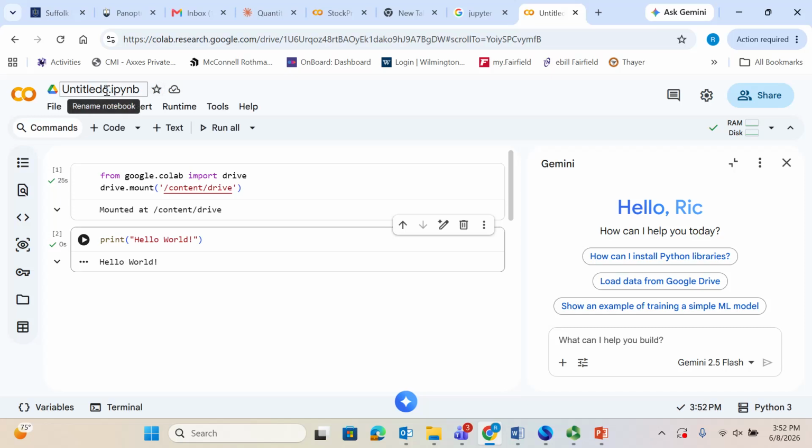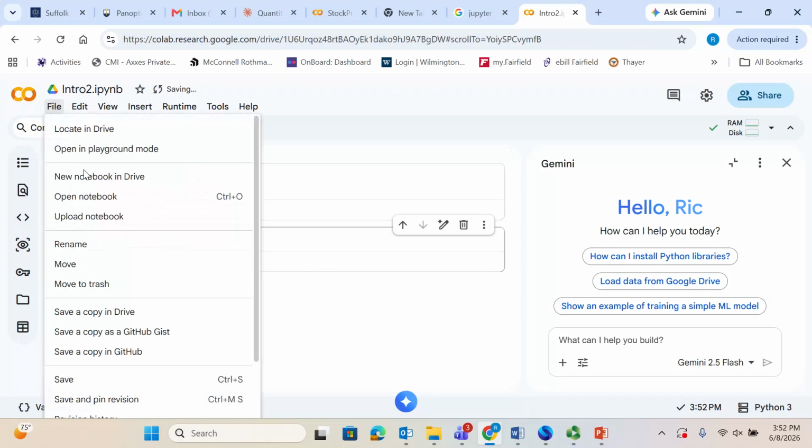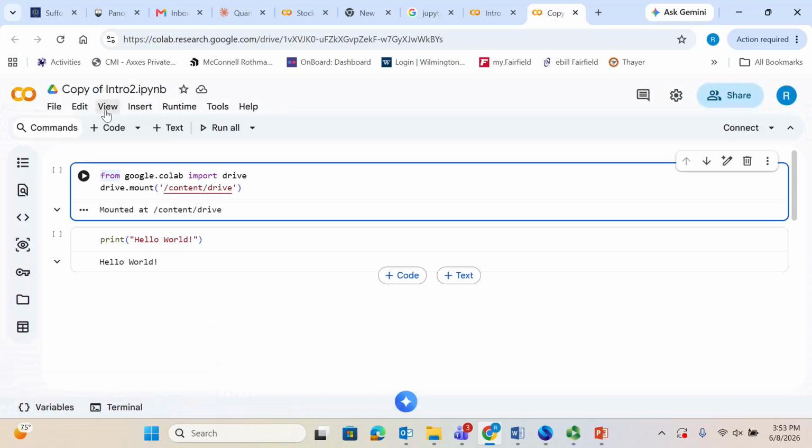Up here, I want to save my file. I don't want to use this name. Intro 2. I already did intro before, so I'm going to do intro 2 here. And now let's say I want to save this. I want to hit File, Save a Copy in Drive. That's what I want to do. And that means when I come back, it will be in that directory. So I'm going to hit Save a Copy in Drive. So it's creating a copy. And I think it'll say copy. So it's copy of intro 2. I can rename that if I want.